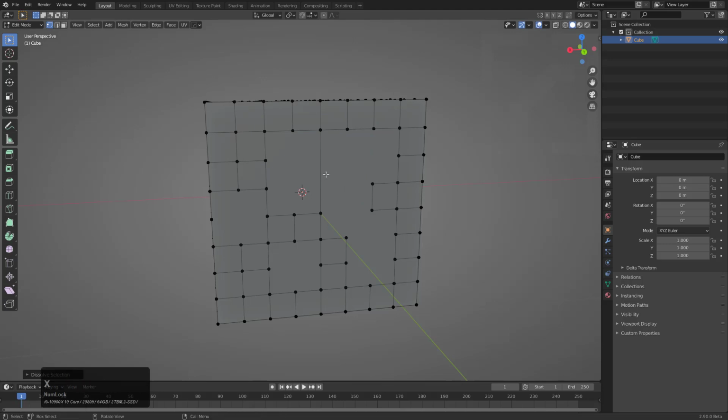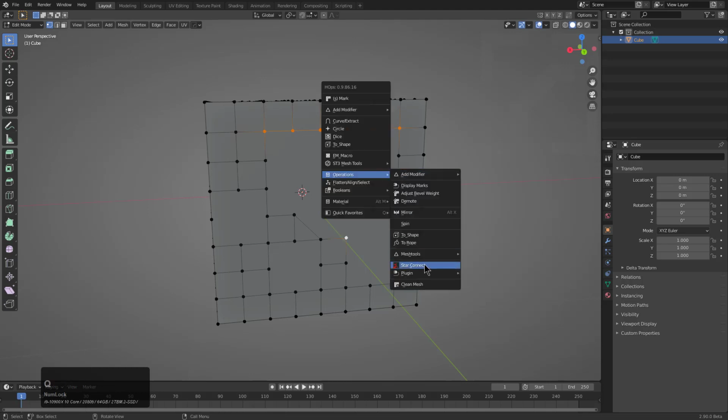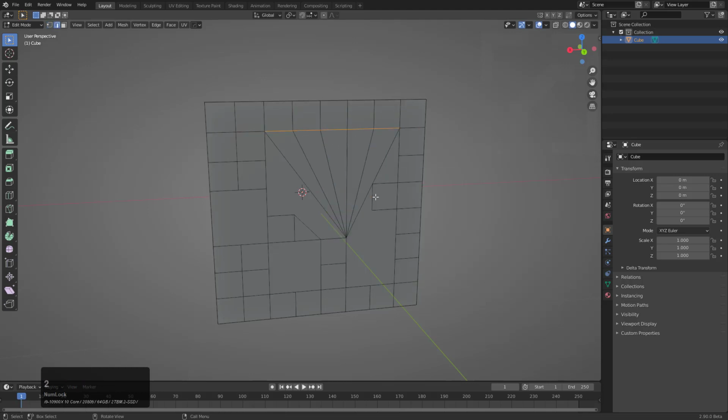So let's dissolve these and then dissolve this edge. And let's actually select all of these and then this one. And if we choose Star Connect, they all connect at this point. So this basically is how the tool works. So basically if you have multiple selections inside of an Ngon, you can have them all converge onto a single point.